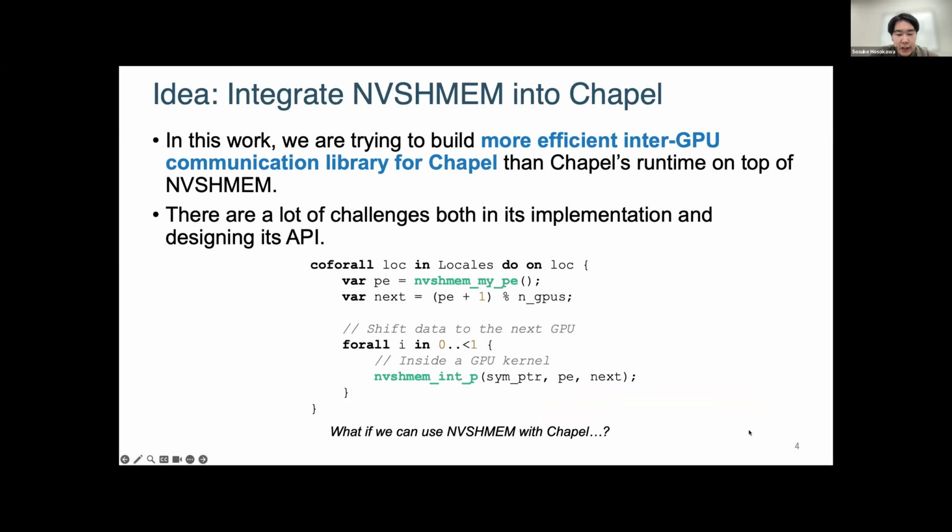So based on that idea, we thought, what if we could use NVSHMEM within Chapel? We started working on building a more efficient device-initiated inter-GPU communication library for Chapel using NVSHMEM. Of course, integrating NVSHMEM into Chapel is not straightforward. There are many challenges, both in the implementation and API design, that we need to address.